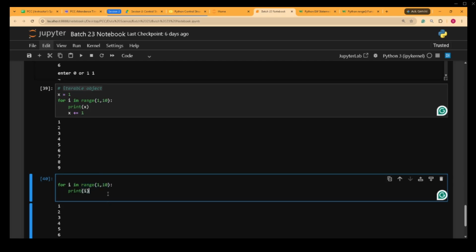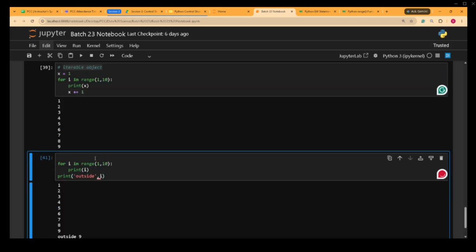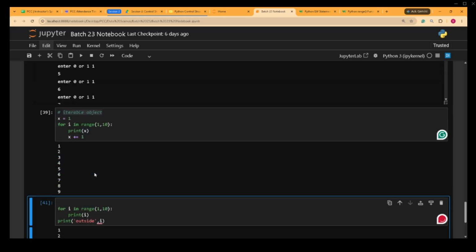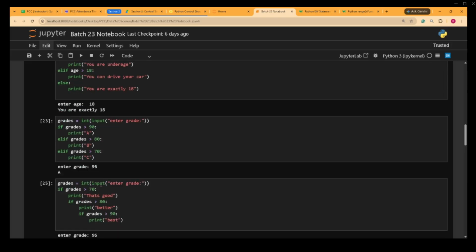So we have i. Does i exist outside of the for loop? No, i only exists inside of the for loop. So if I were to check what is i outside, and then i. Oh wait, why is it saved? Did I declare i somewhere?